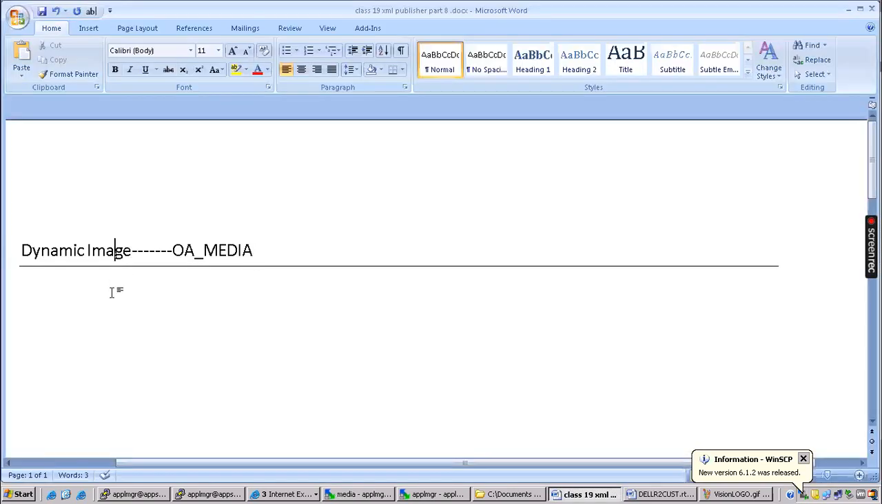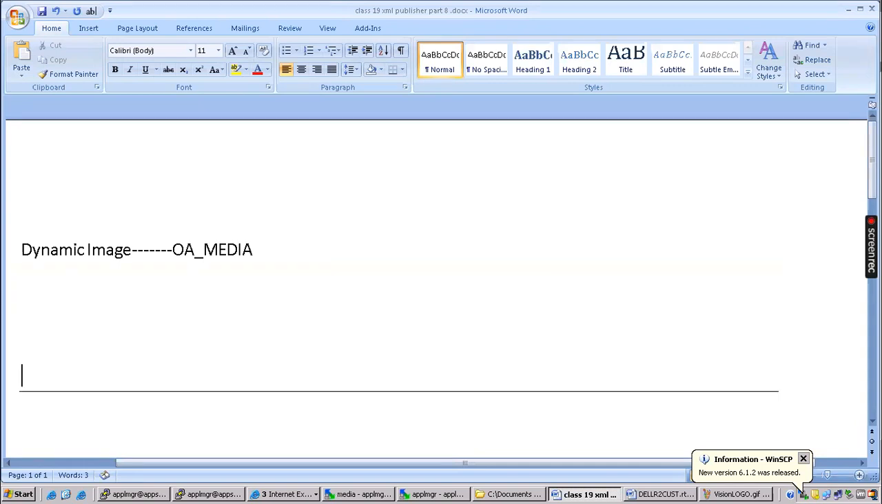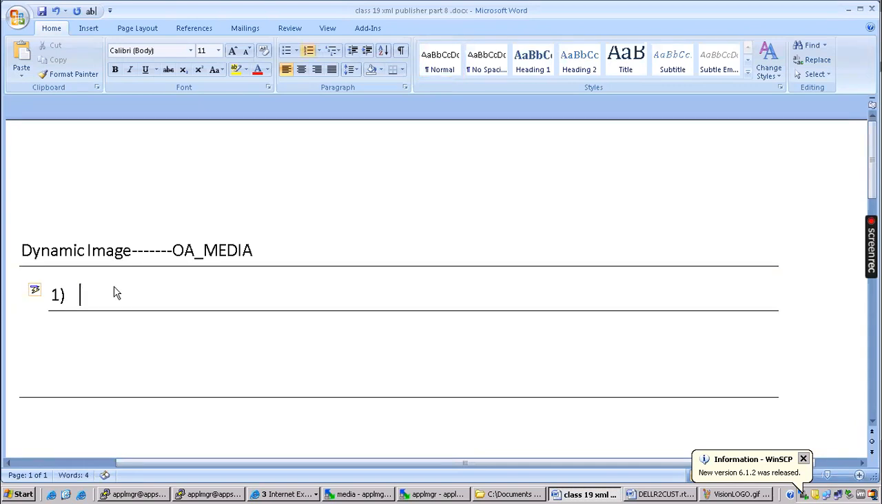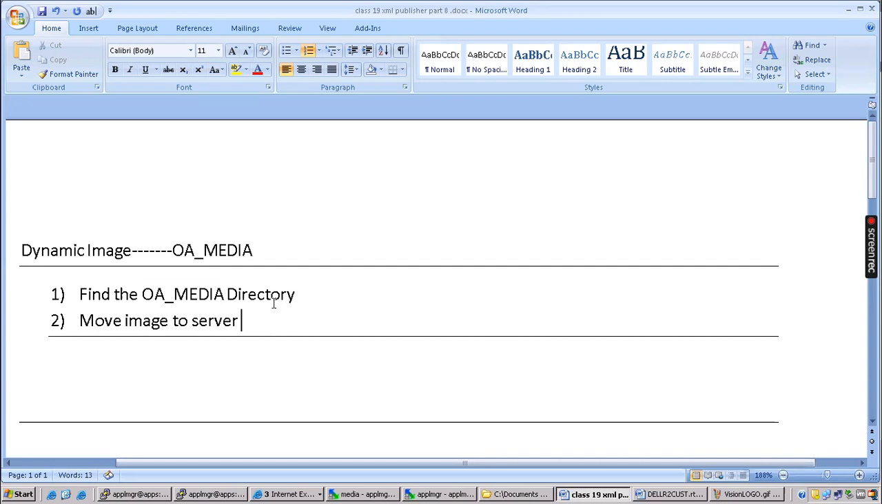So till now, how many points have we covered? Two, right? The first point here is to find the OA media directory. And the second one is to move the image to the server OA media directory. Or simply we can say this is better.